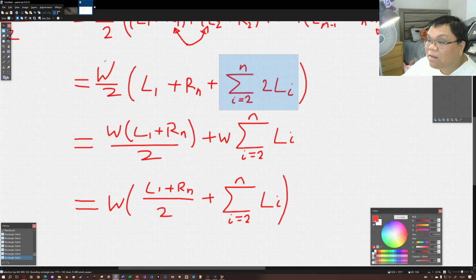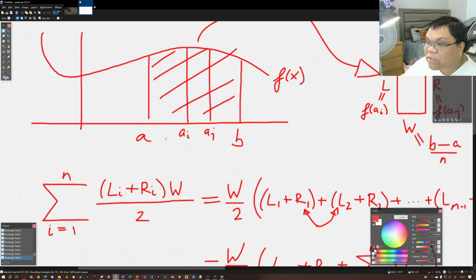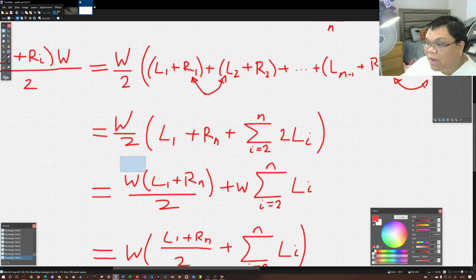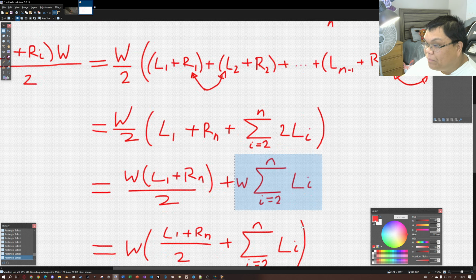We can then redistribute this w over 2, and now we have w times the left and right edge all over 2. Oh, and by the way, this L1 and Rn actually correspond to A and B, because this is the left edge of the first trapezoid and the right edge of the last trapezoid. So we redistribute this, so now we have this.